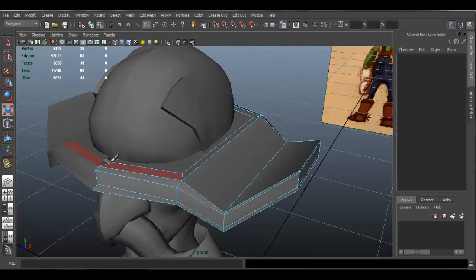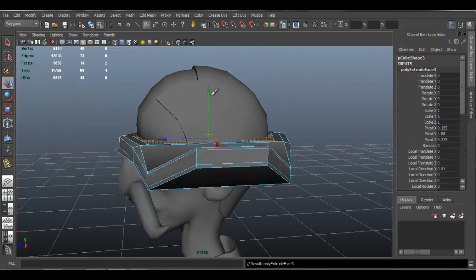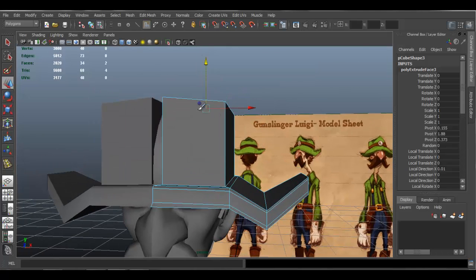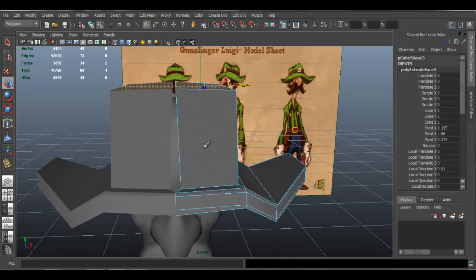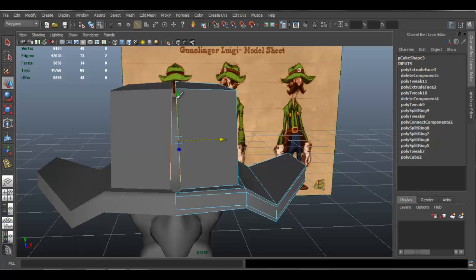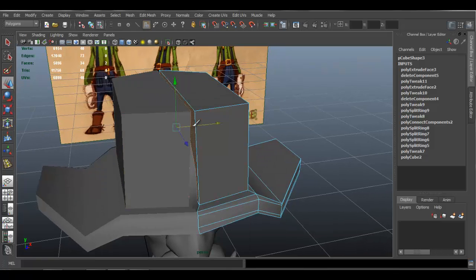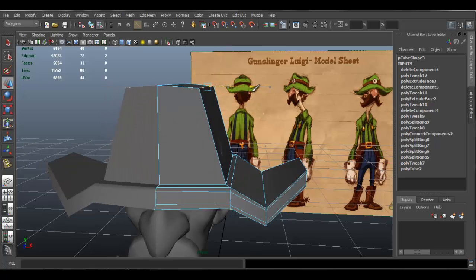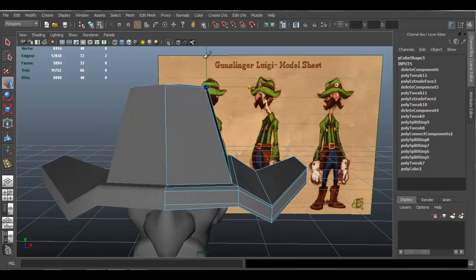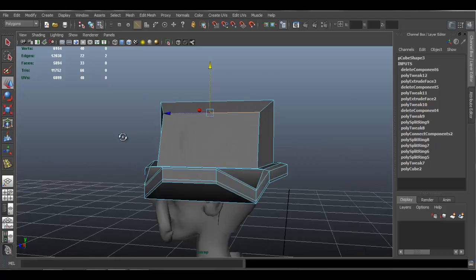I'll delete that face. Select this one. And I'm going to press G to extrude one more time and get that top for the hat. Let me select that edge loop here. Actually, let me delete the face that's inside. And now I can select the edge loop and type 0 on the X. And now we can start to develop the look of the hat.